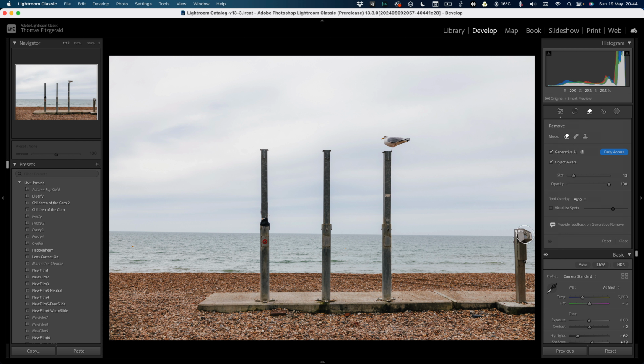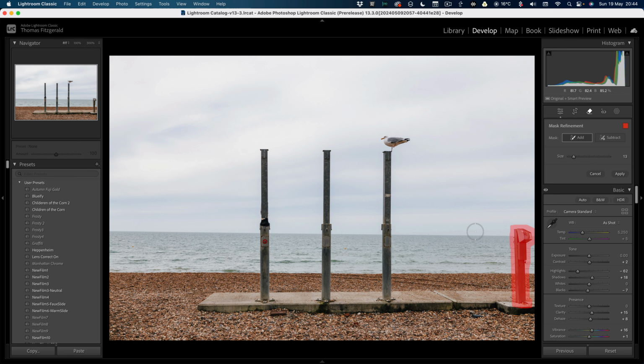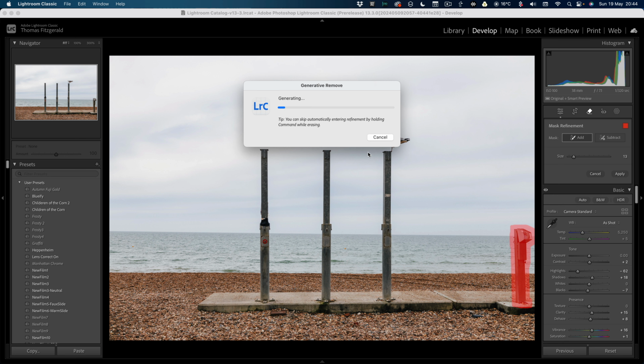So let me just see how this goes. It's a bit hit and miss, I'll be honest. The other thing is you don't have to use this with Generative AI. You can turn this off and it will still use the old Content Aware mode. Okay, so as you can see, that's refined a bit around it, and it gives you borders as well, just so it knows it has enough to remove. So I'm going to hit apply.